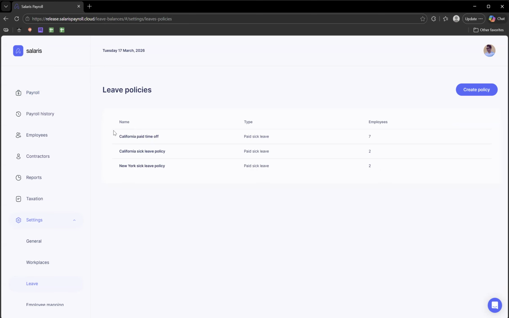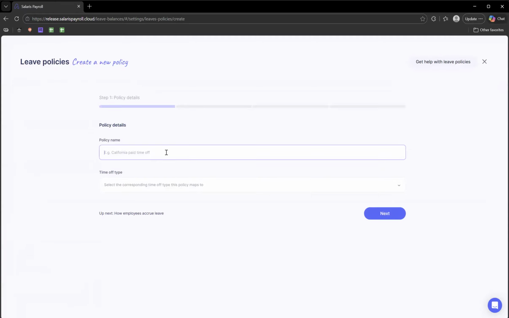In my example, I already have 3 created: California paid time off, California sick leave policy, and a New York sick leave policy. There's no limit to how many leave policies you can create, so let's create a new one. First, let's give it a name. This one is going to be the Chicago paid time off policy.